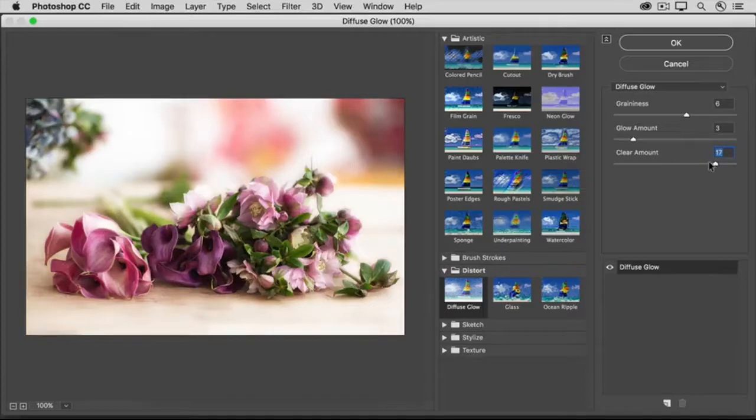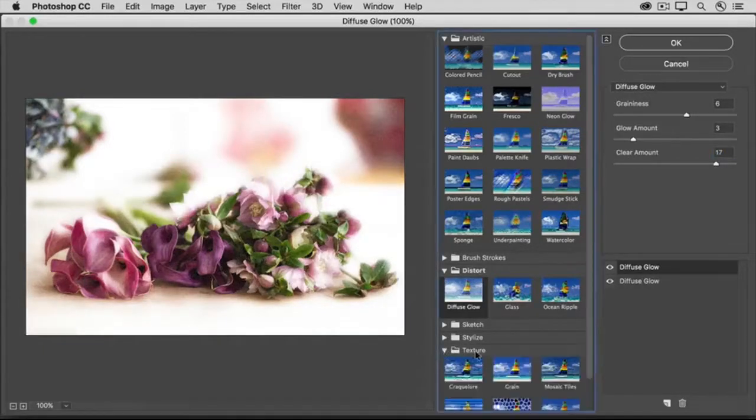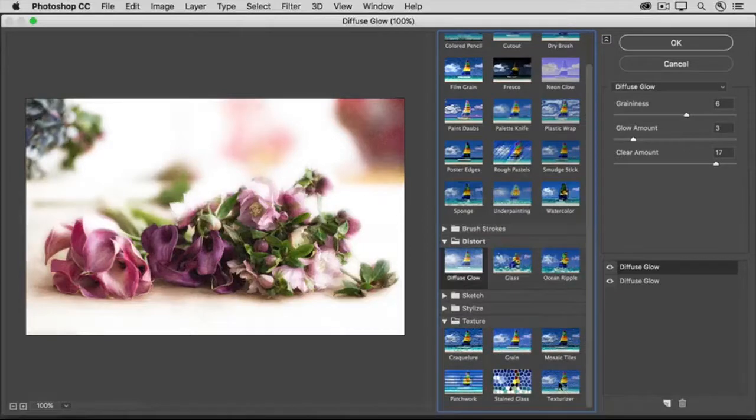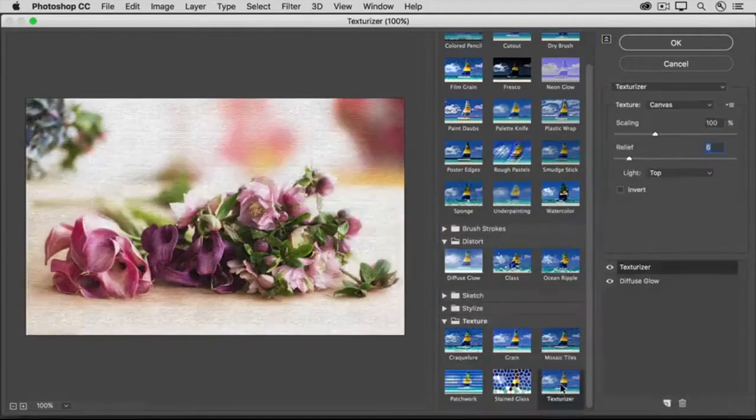To add another filter, I'll go down to the bottom of the column on the right, and I'll click this Create New Filter Layer icon. You can now see that there are two copies of Diffuse Glow applied to this image. With the top one selected, I'll apply a different second filter instead. I'm going to click the arrow to the left of the Texture folder and scroll down a little and click on the Texturizer filter. With this filter, you can choose different textures to add to an image.